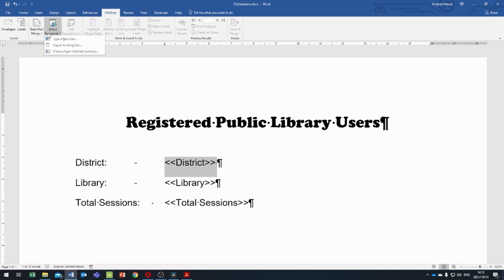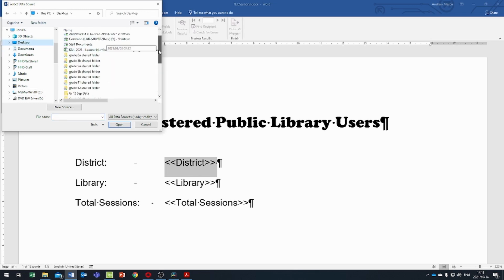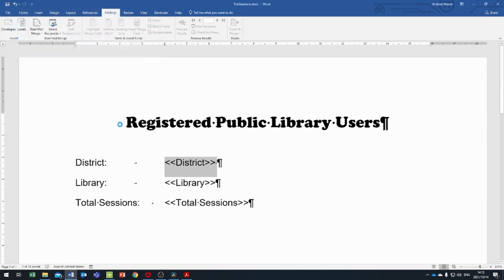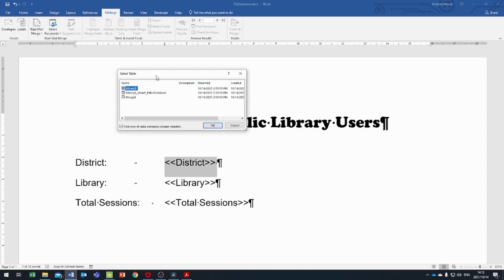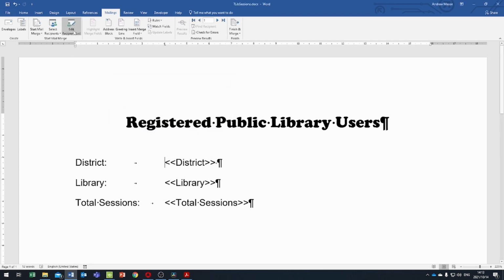I then select my recipient list. I'm not going to type this from scratch. I'm using an existing list, and I navigate to where it's saved in my grade 12 data. And I'm coming from the document 7 users. I click open, and this is why it was so important for us to investigate it first: we know that there are multiple spreadsheets in this, and I'm using the one called merge. More than that, I know that the first row of this spreadsheet contains headers, so I click OK.